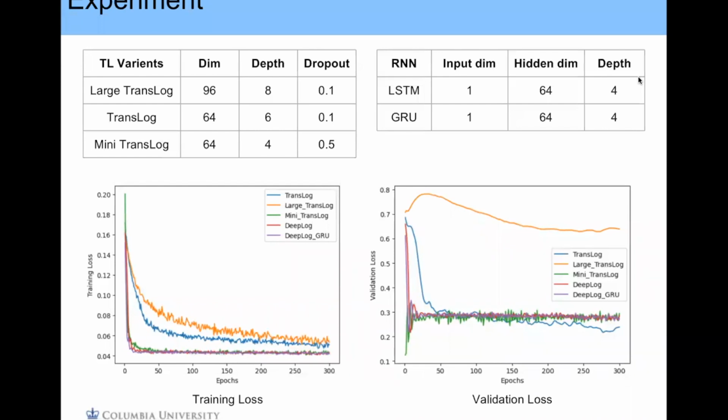We trained 6 models to compare. The dim column represents the embedding dimensions. The depth column represents the network layers. From the table, we can see that large TransLog has the most embedding dimensions, and its network is the most complex. Mean TransLog's embedding dimension is the same as TransLog, but the network layers are fewer than TransLog. To prevent overfitting, we set the dropout to 0.5, which is larger than 0.1.